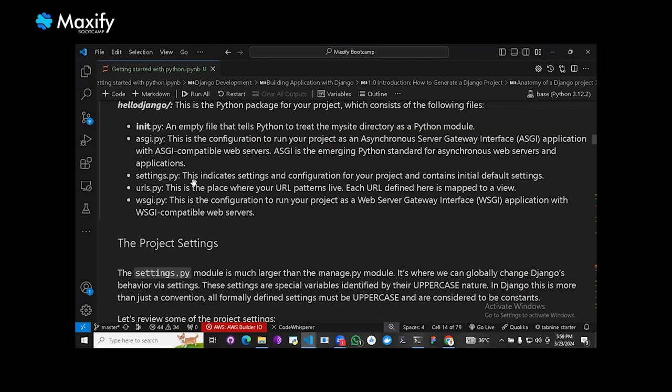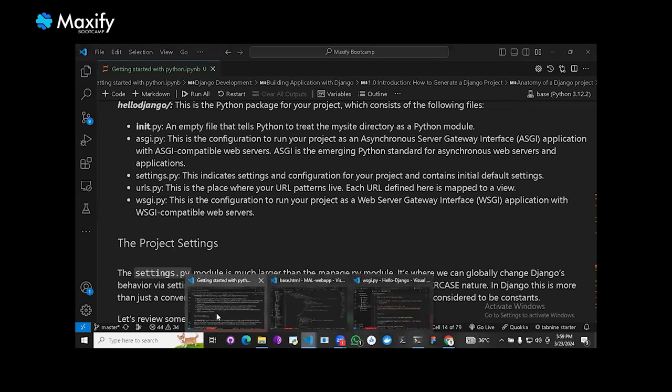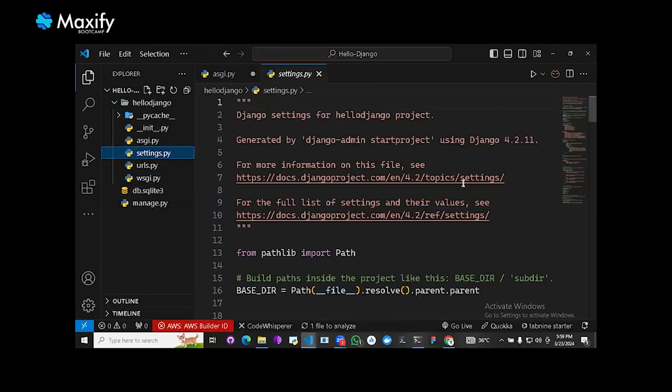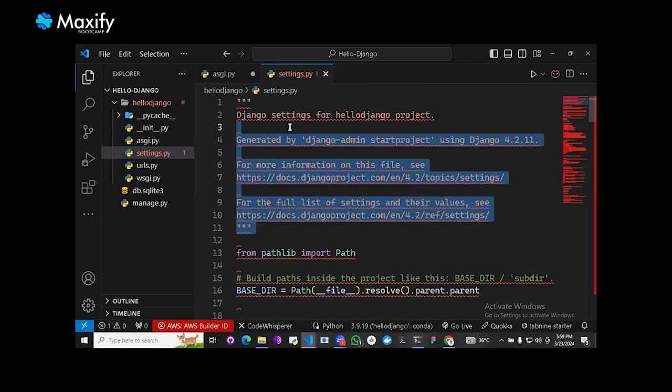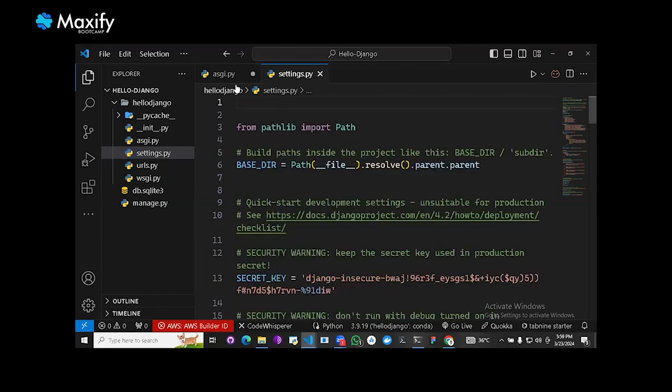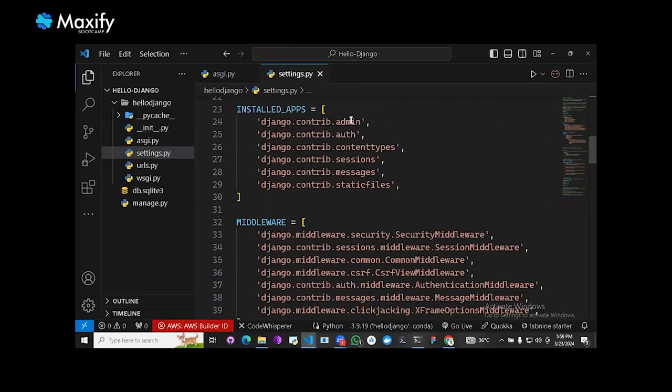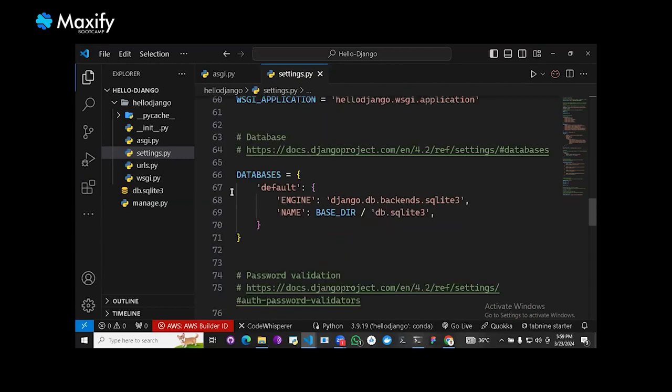Then we have the settings.py. Like I said, this indicates settings and configuration for your project and contains initial defaults. So let's quickly take a look at what this file has. If you open it, you can see a lot of stuff. Let me delete some of these boilerplates we don't need. We're going to be spending time in this settings.py file because this is where we do things like database configuration. You can see Django comes with a default database, SQLite 3.